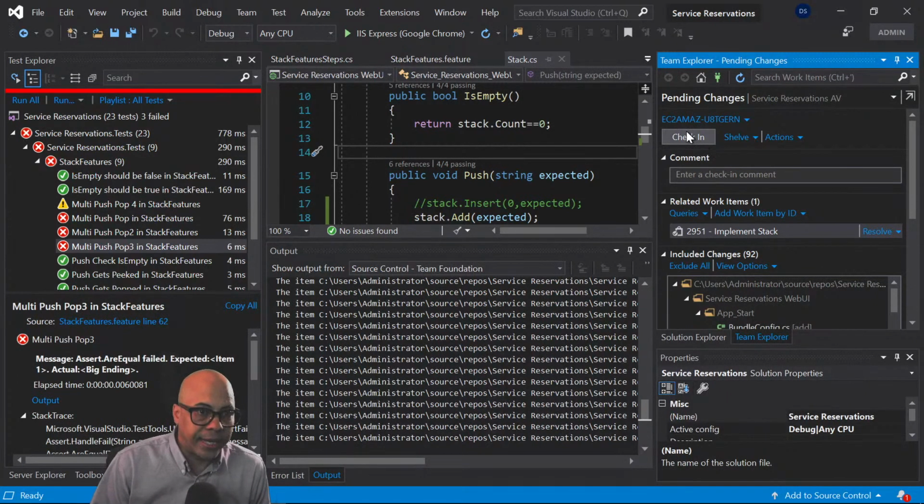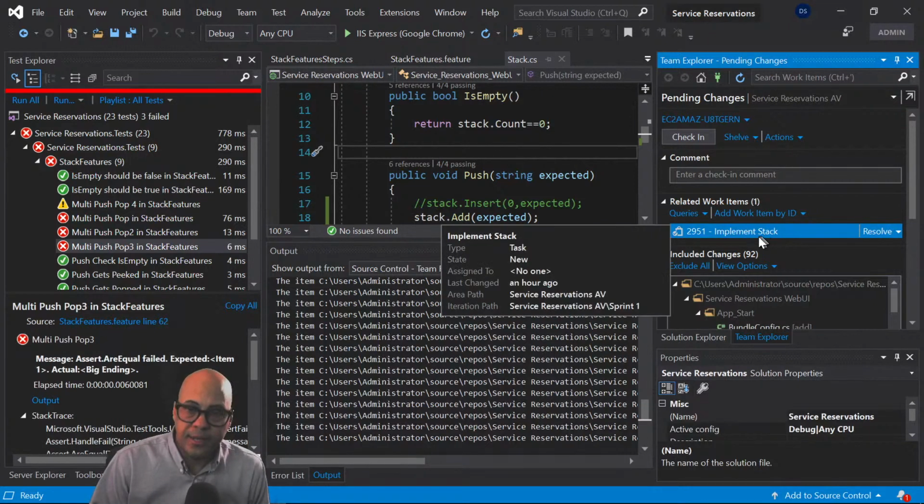So we're going to try to check in now. Again, I didn't require check-in comments, nor did I require related work items to be associated. I just wanted to show you where that's done. So right now it's optional, but in a production environment, I'd want to require that no check-ins happen unless you tell me what work you were doing. That way, if something fails or something breaks later on, I can trace it back to the root cause.